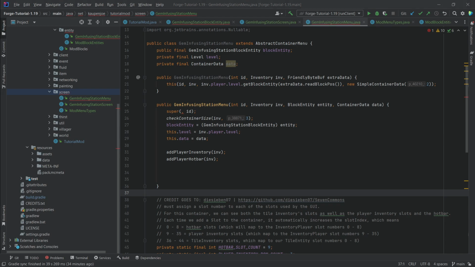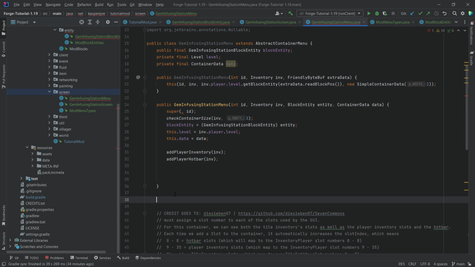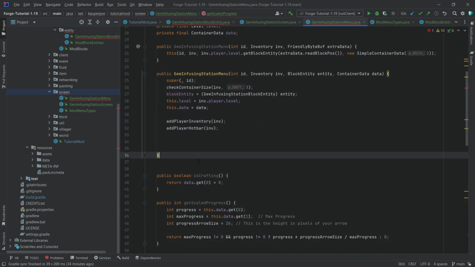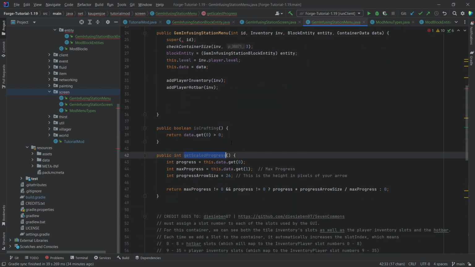Now we're going to need 2 other methods as well. That's going to be more or less like custom methods. That is the isCrafting method as well as the getScaledProgress method.